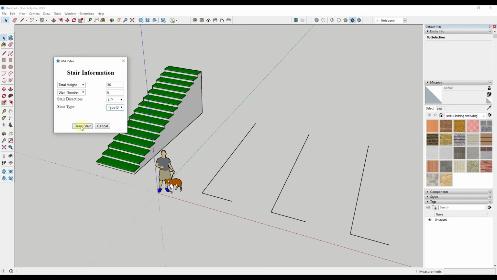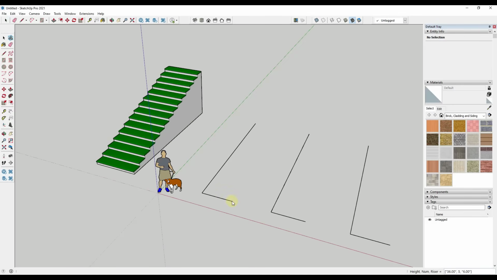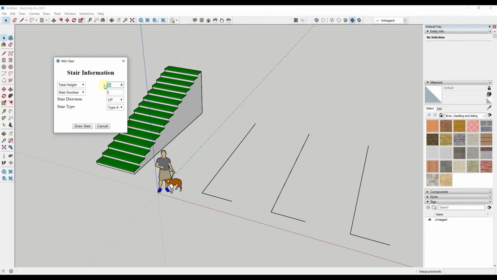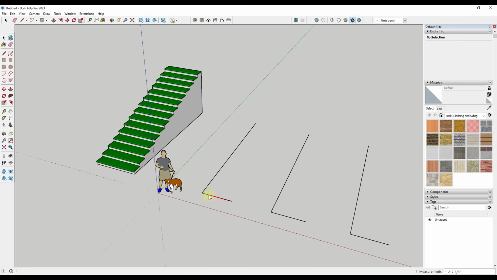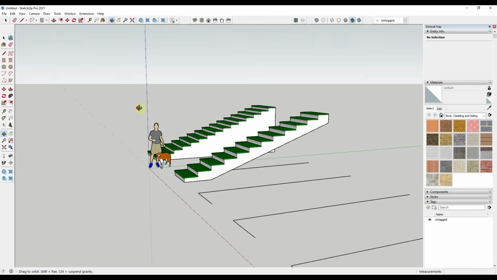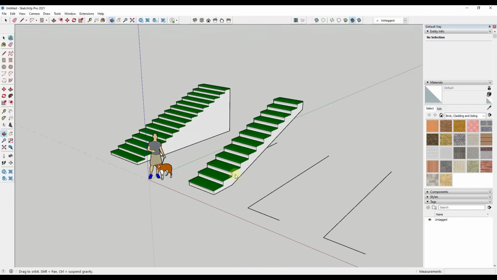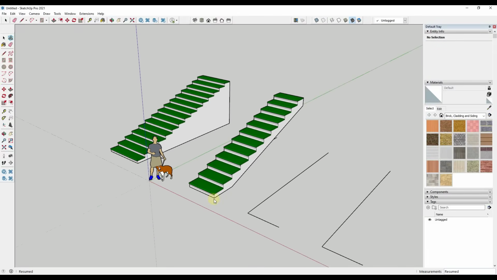So if I run it with type B, I can click on draw stair. Then we're just going to click on this point, then we'll move our mouse over here. And I'm actually going to go back in and set this. Okay. So if we do a stair B, so we're going to click, click, double click. That's going to create a stair with kind of a sloped bottom on it. So notice how that runs out a little bit and then up.